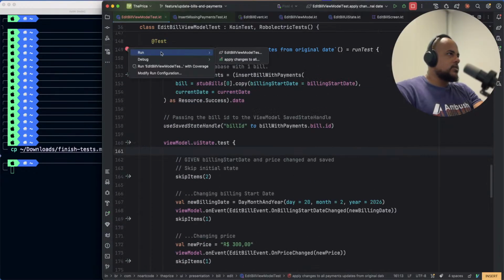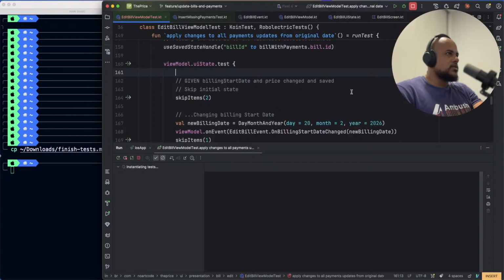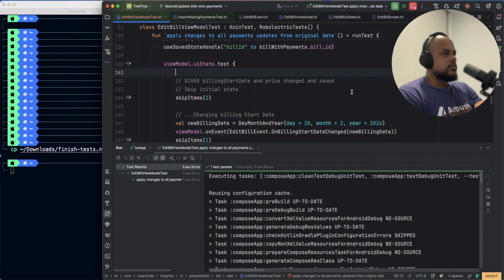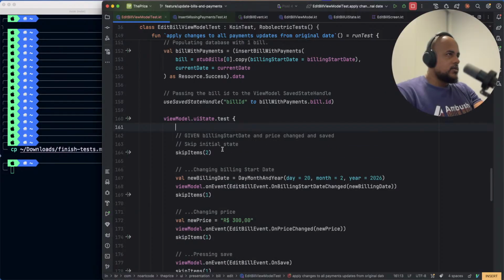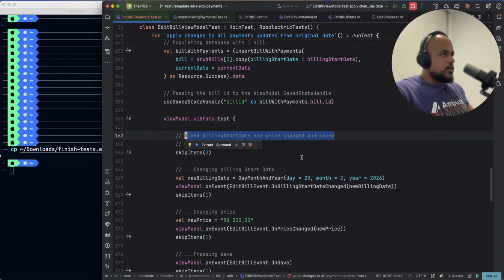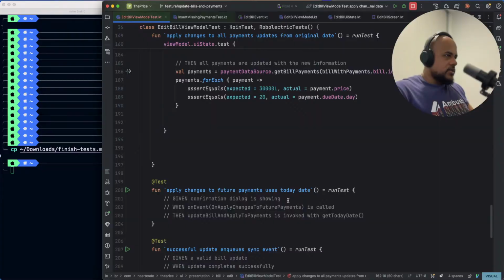So let's run this one more time. Just update the comments, and then I will ask Claude to do the same for the other scenarios. We pass. Of course, we pass. So here we have a problem with this test. Given billing start price saved. I will just change this comment over here so Claude understands what I want.